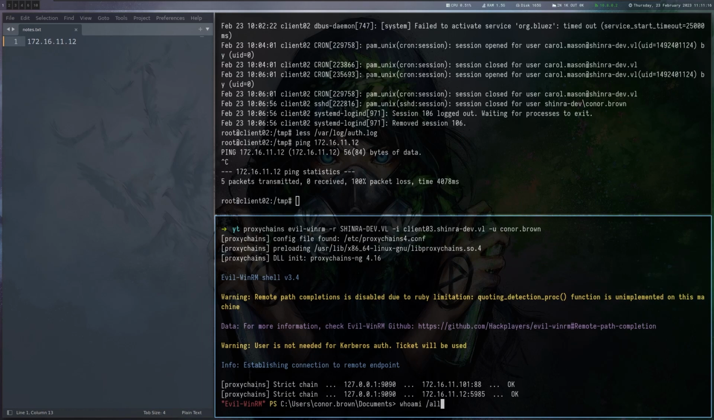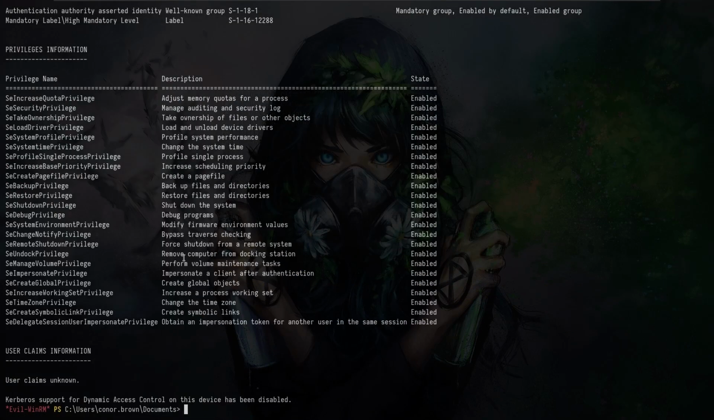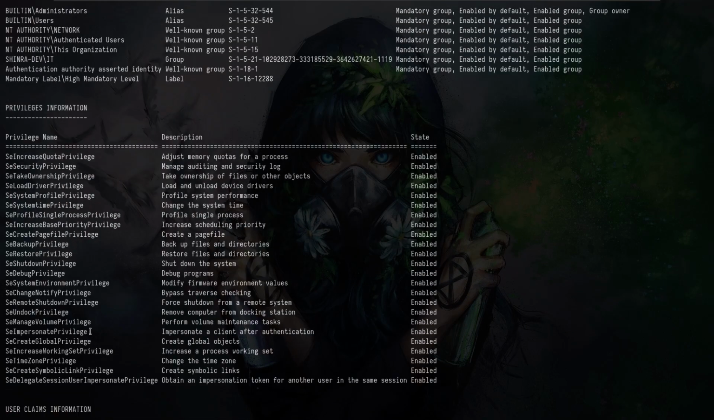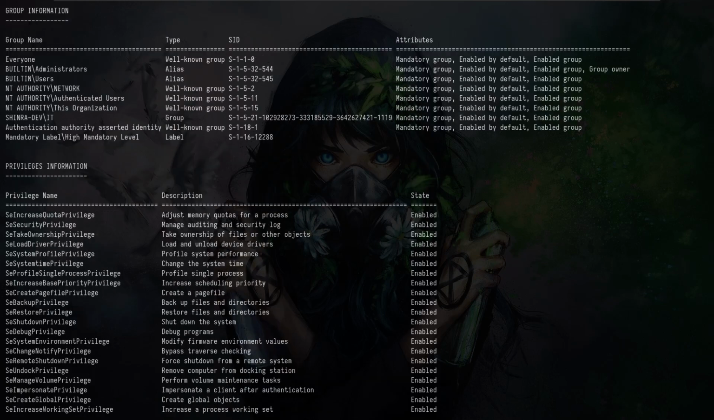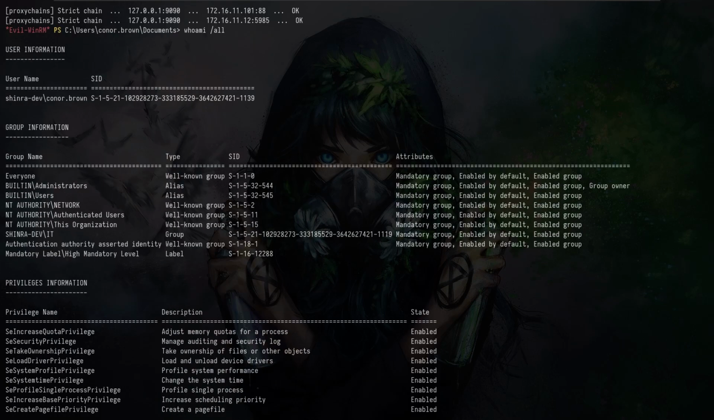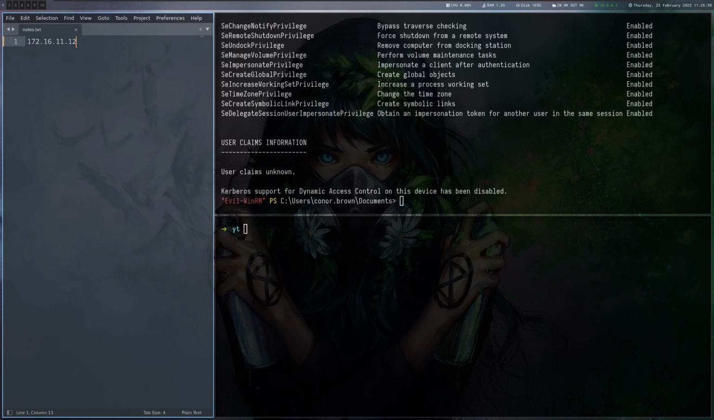Let's see what kind of permissions this user has. And he is indeed, like we assumed, an admin on his local machine. So we probably could have used something else to connect as well, something like psexec or so, but winrm just works fine here.